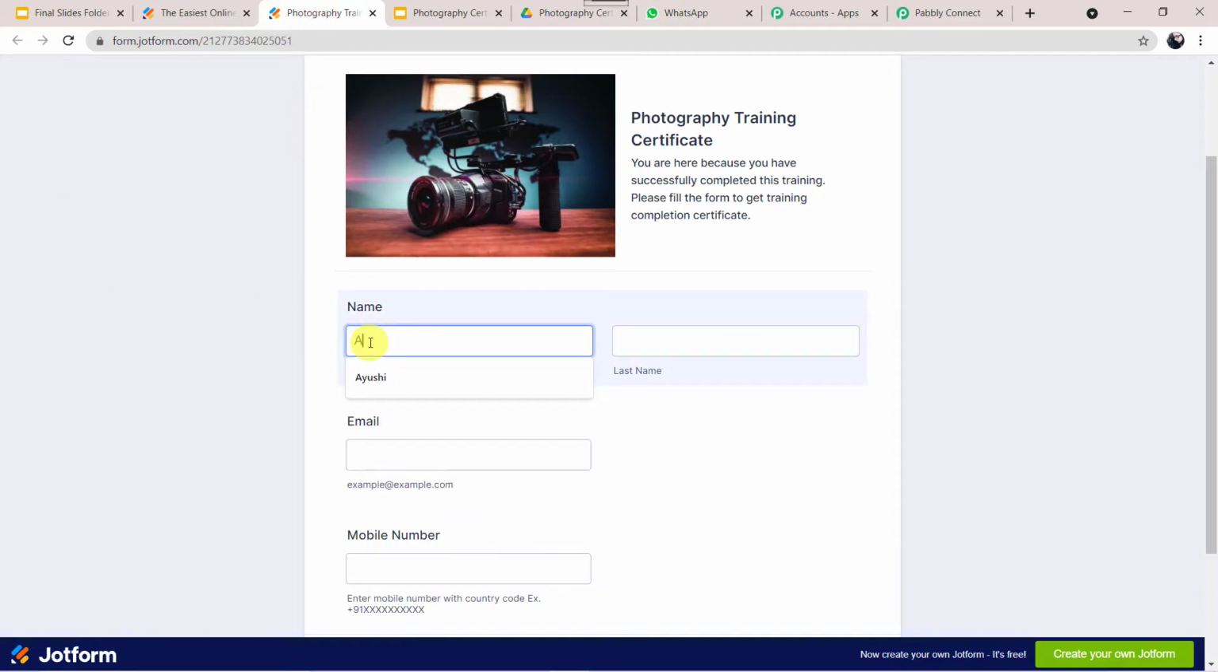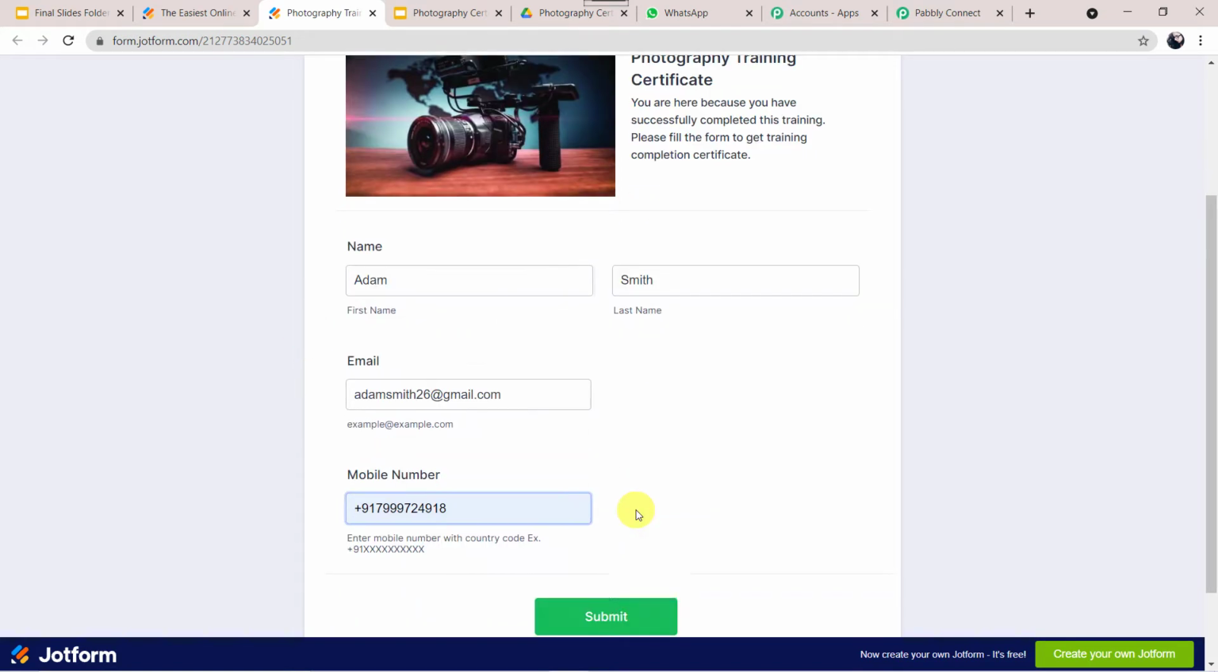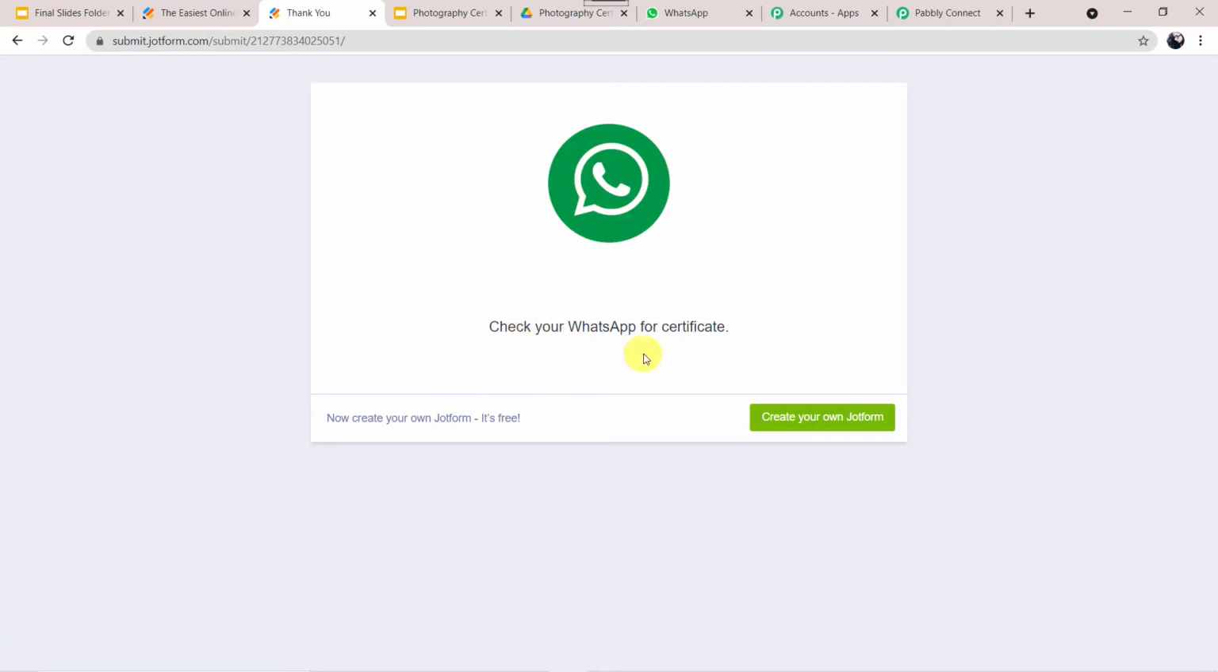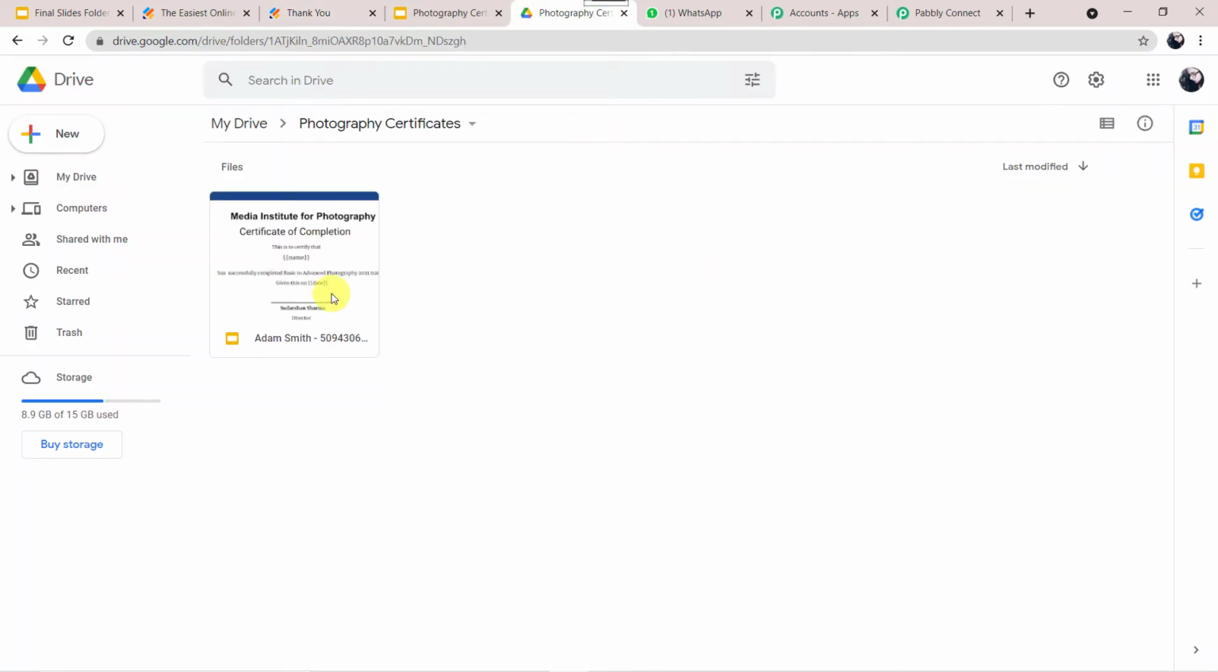Let us give the name as Adam Smith. Here let's give the email address as adamsmith26@gmail.com. And I'll just give the mobile number. Okay. And now let's click on submit. Check your WhatsApp for certificate. Okay. So the form is filled. Now let us check the Google Drive. Here you can see a certificate is generated named Adam Smith.